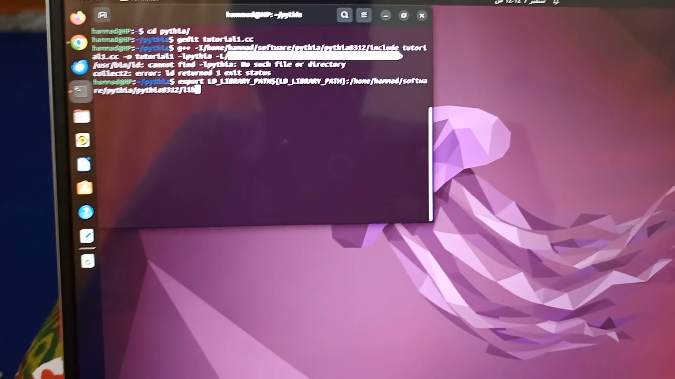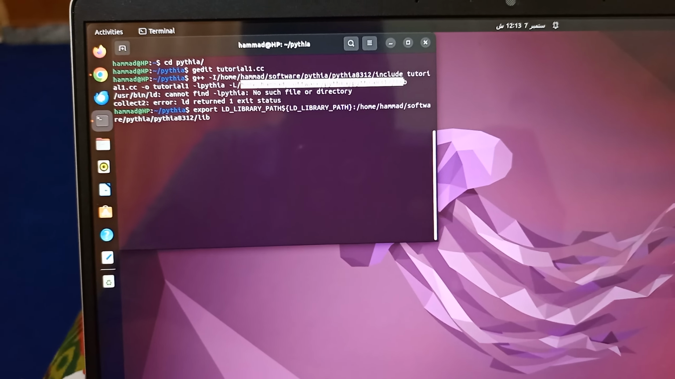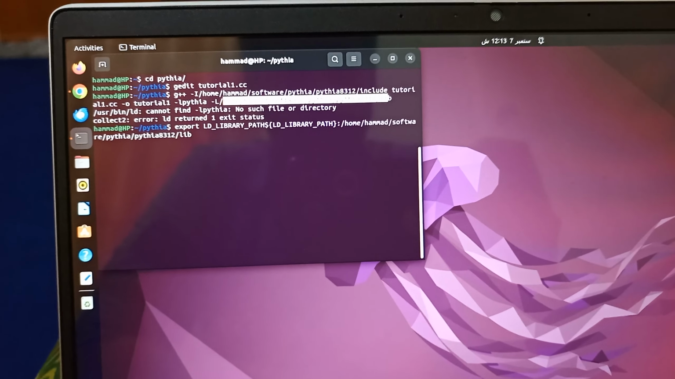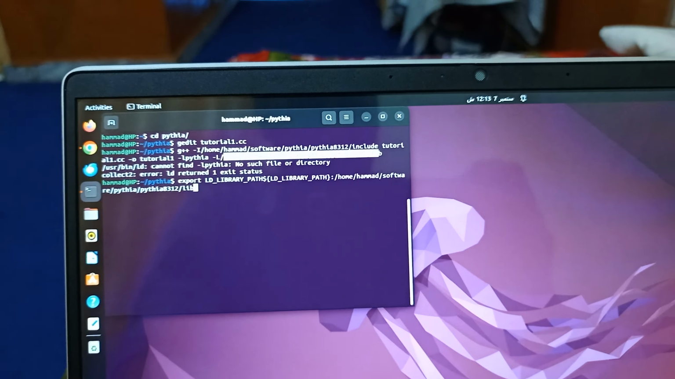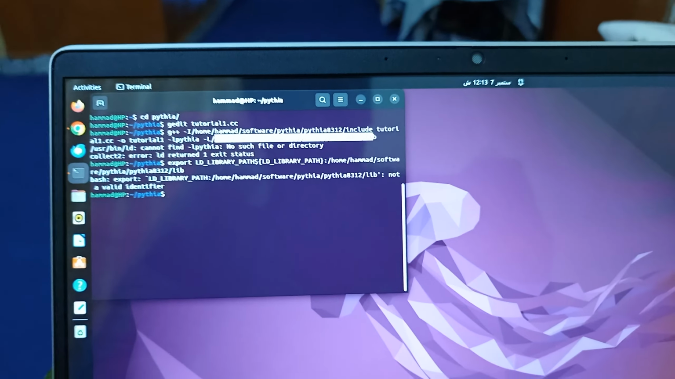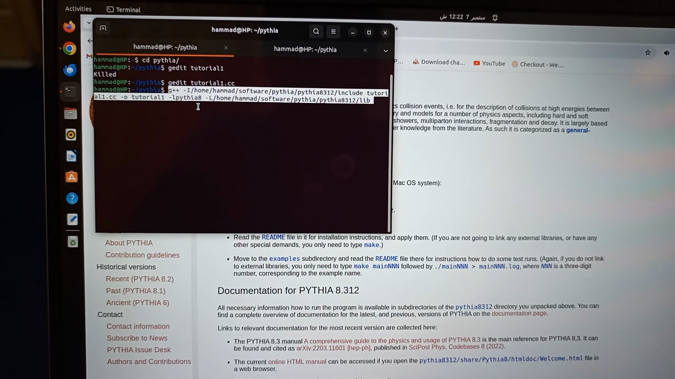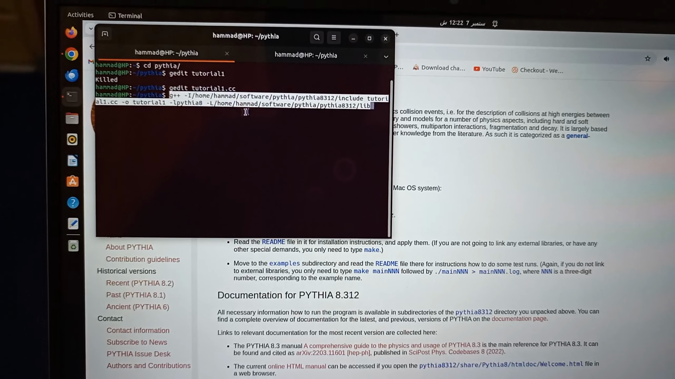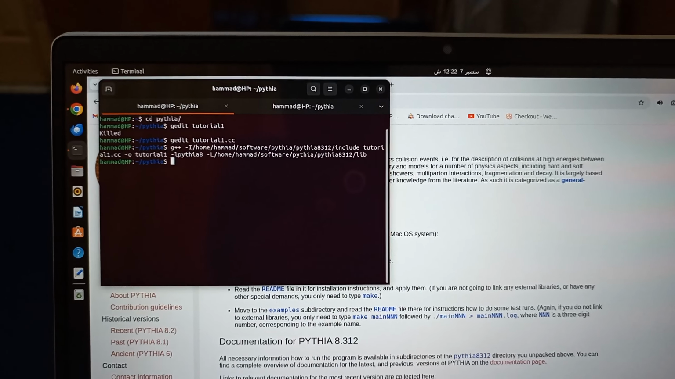So you have to export LD_LIBRARY_PATH=${LD_LIBRARY_PATH}; and your folder name. Just type enter, and now you can see this is our code, the g++ compiler with -I, which we have corrected. Just type enter. You can see it is processing, and it's all done.